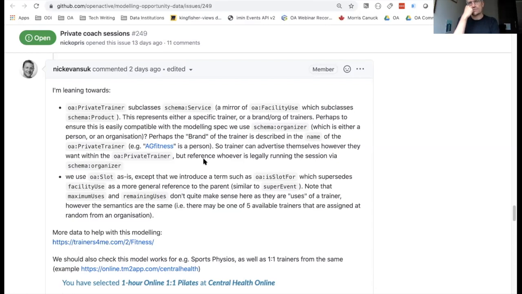Well, in that case, you would just produce multiple private trainer entities for that one slot. That slot, right, exactly. And then they can be surfaced however they need to be surfaced. In the same way as when you have multiple badminton courts, you have multiple individual facility uses, they all have their own slots.